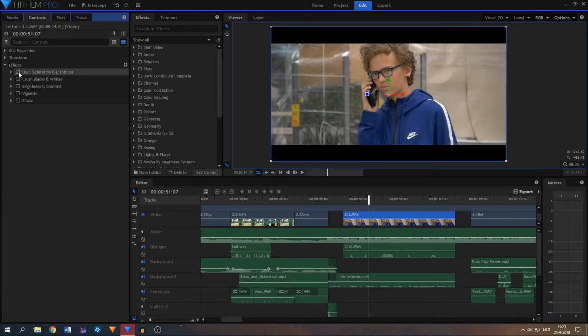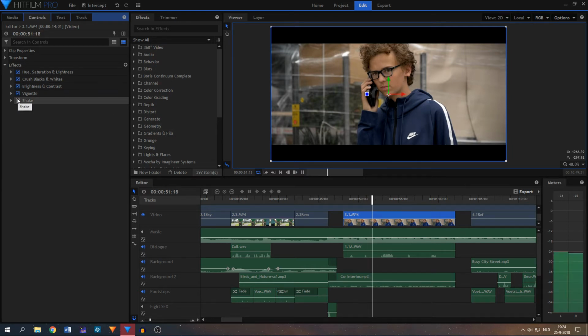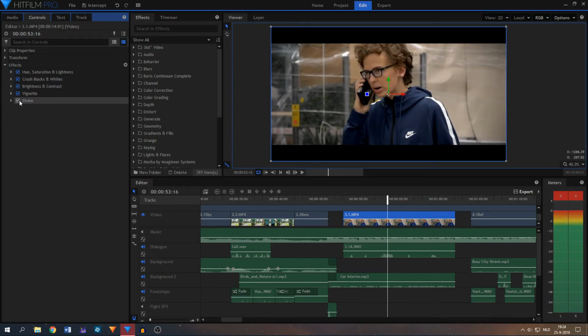So what I did here is take out the saturation, but add in those punchy highlights and shadows by using the crush blacks and whites, brightness, contrast, and the vignette effect. Of course, I have that in all of these shots, a very slight vignette. And also, if you look here, it's stationary, but if I add the shake effect, the effect moves around a little bit.